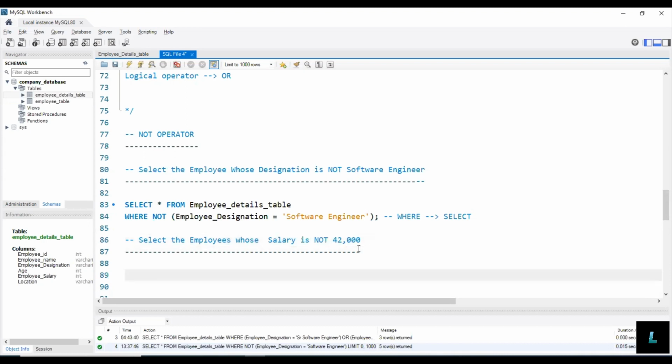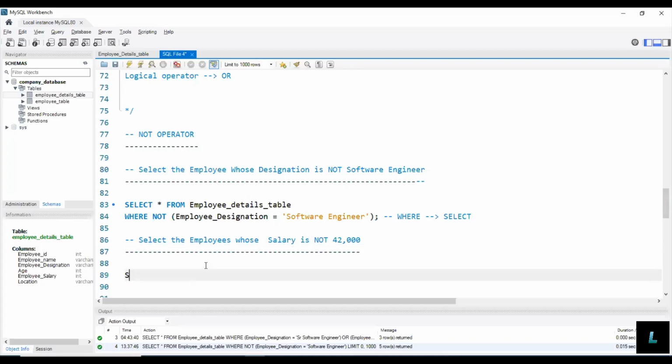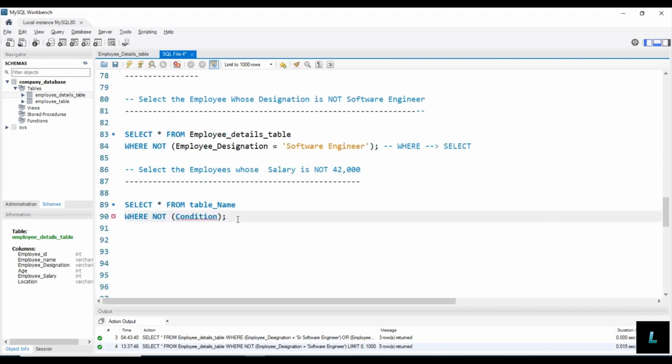So first I will type the syntax for the NOT operator. The syntax for the NOT operator is SELECT * FROM table_name WHERE NOT condition. So I'm typing this syntax in the MySQL Workbench. SELECT * FROM table name, WHERE NOT condition. And instead of table name, I'm giving the employee details table.